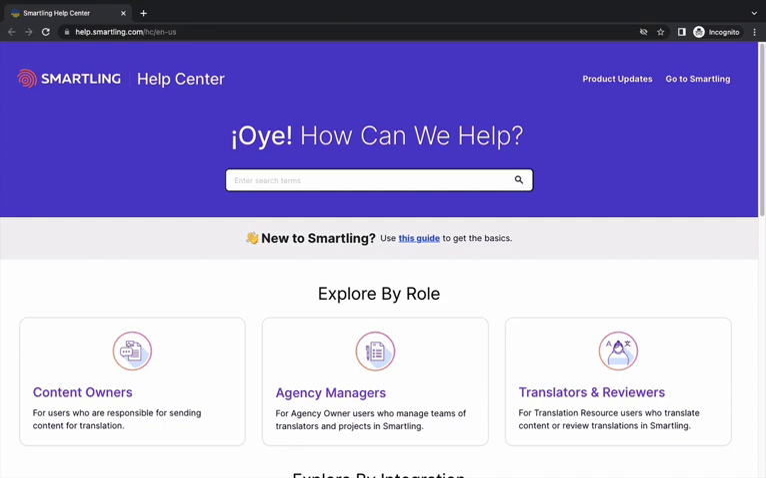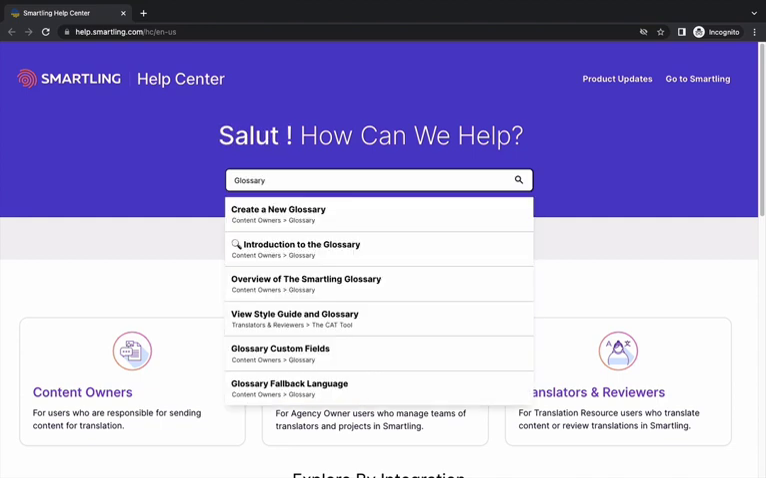If you need further guidance, please feel free to visit our Help Center, where you can find detailed information about the Smartling Glossary and all export and import options.